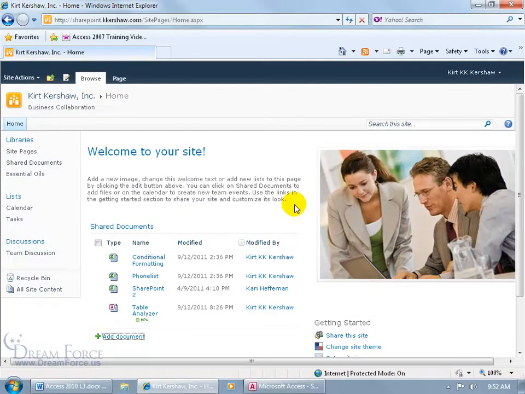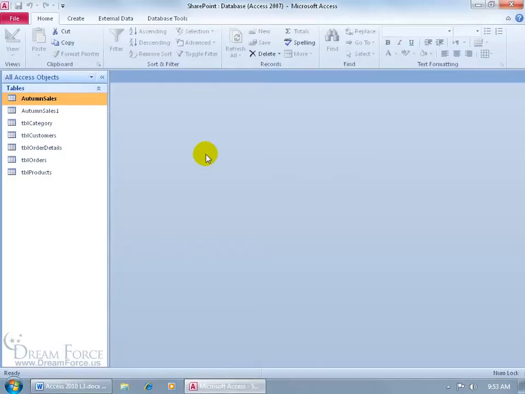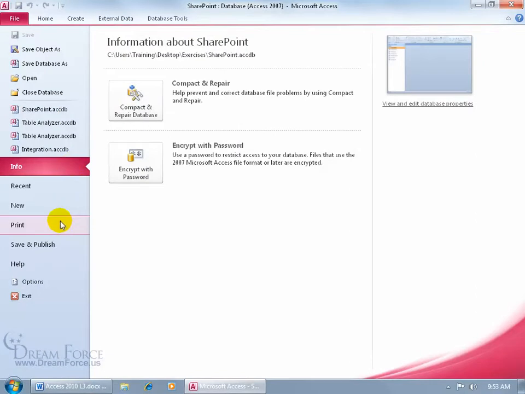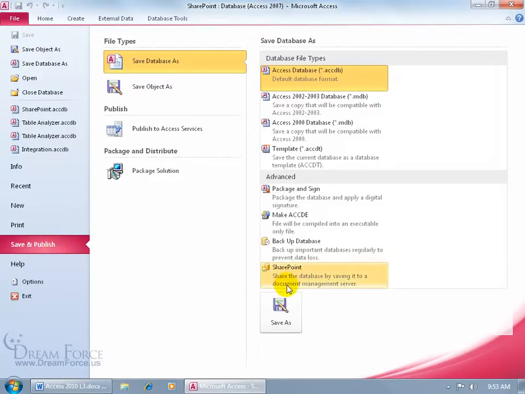The other way to do it, if you've got a lot of databases that you want to upload over a period of time, like maybe a day or a week, or in any case, you just don't want to keep logging into SharePoint here. Let me go ahead and close out. You can upload it from the database by clicking on File, going down to Save and Publish, and then coming over here and selecting SharePoint.